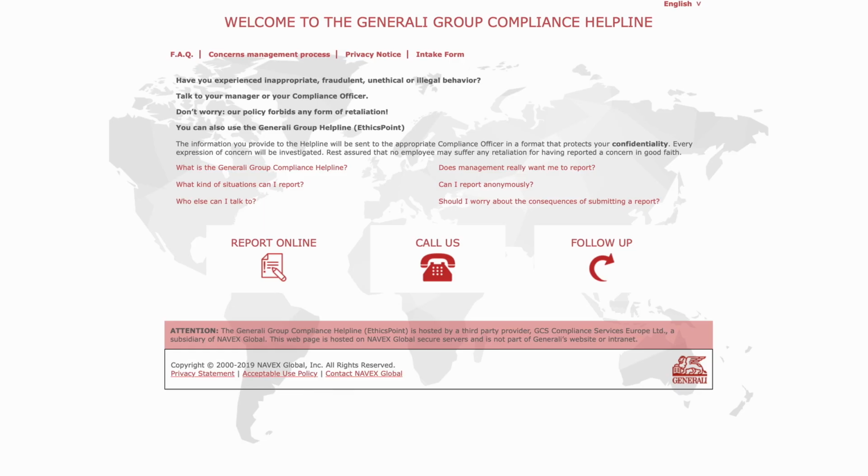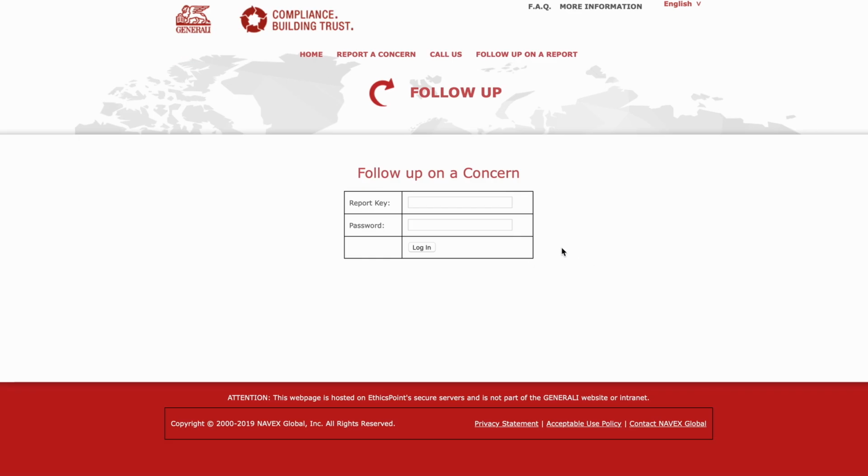Finally, as mentioned before, if you want to receive further information or follow up about the case you reported, click on the Follow-up icon, insert the password and the report key the system assigned to you, and you will be able to interact with us.